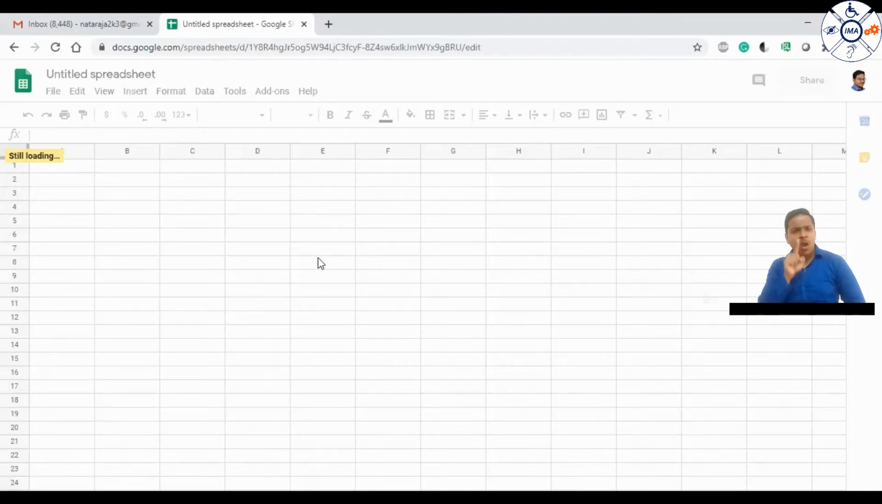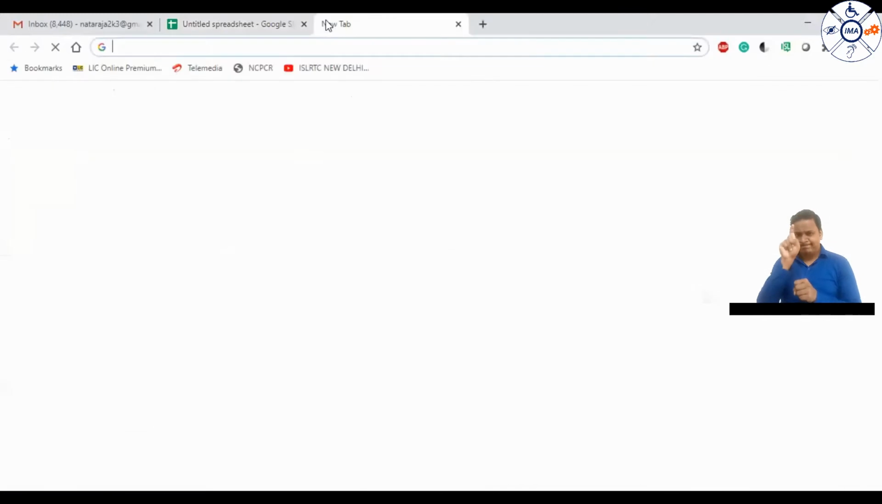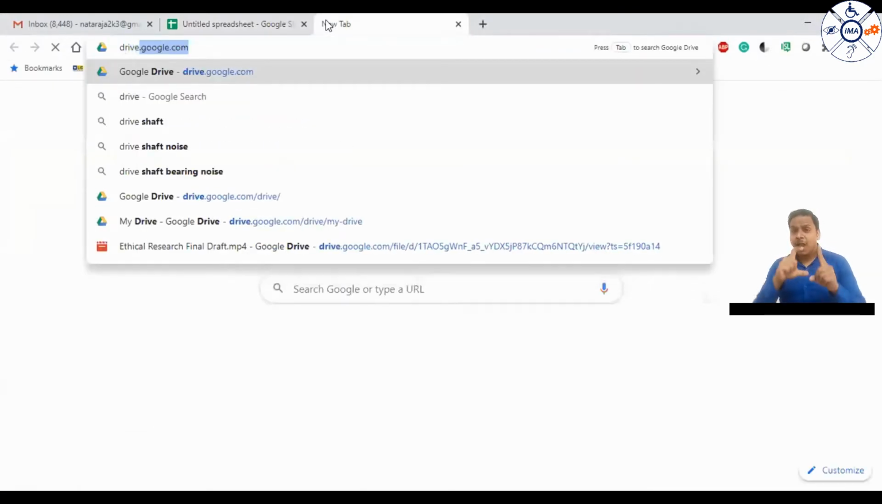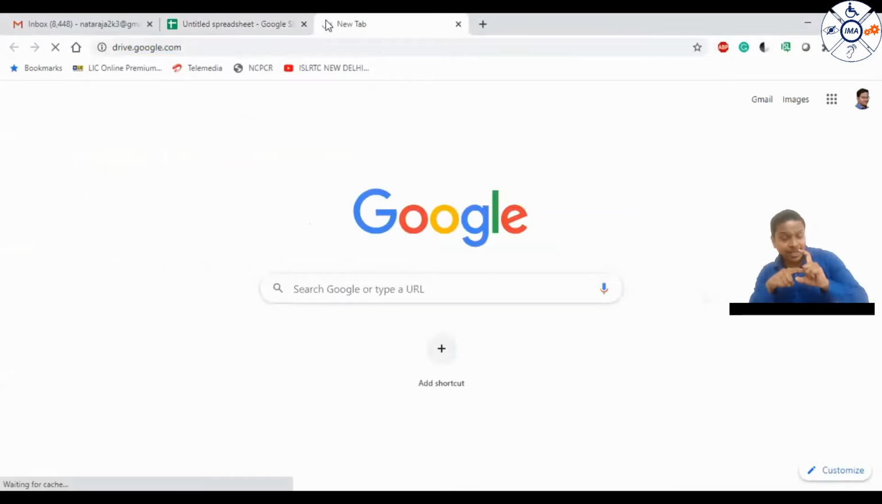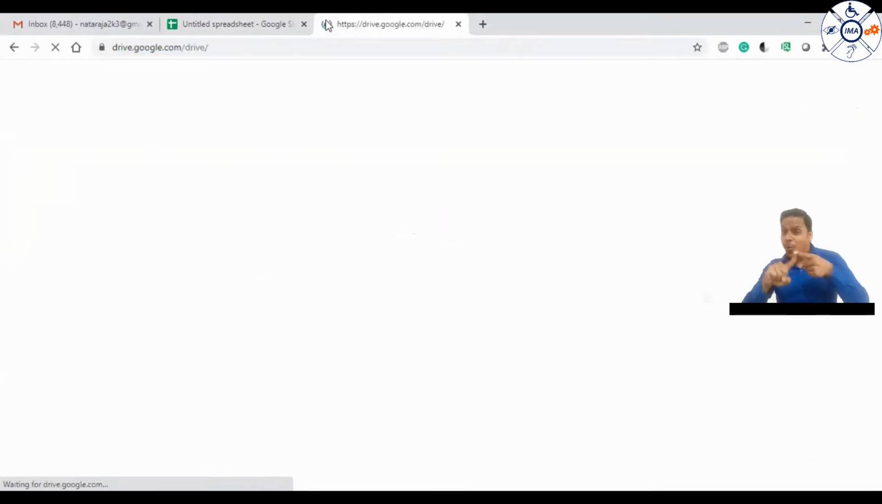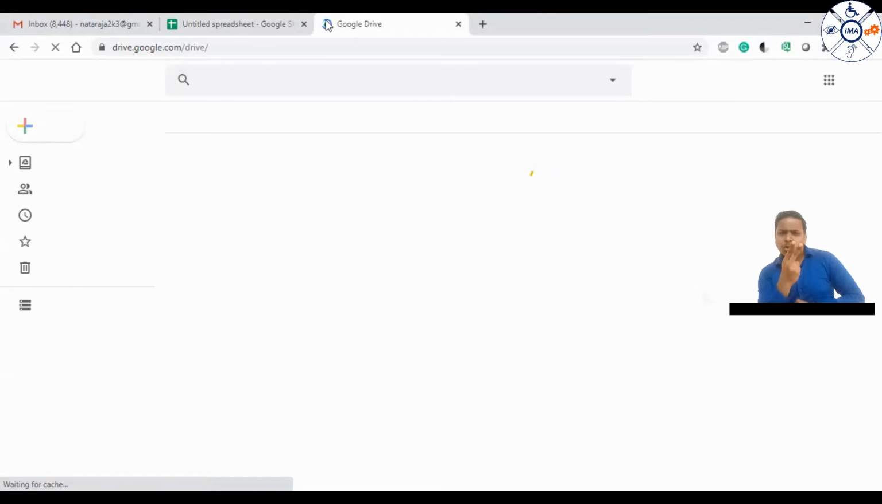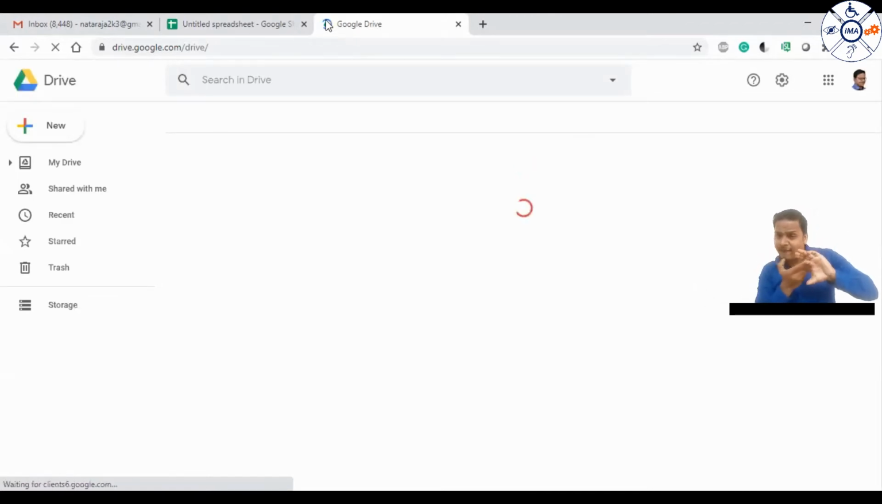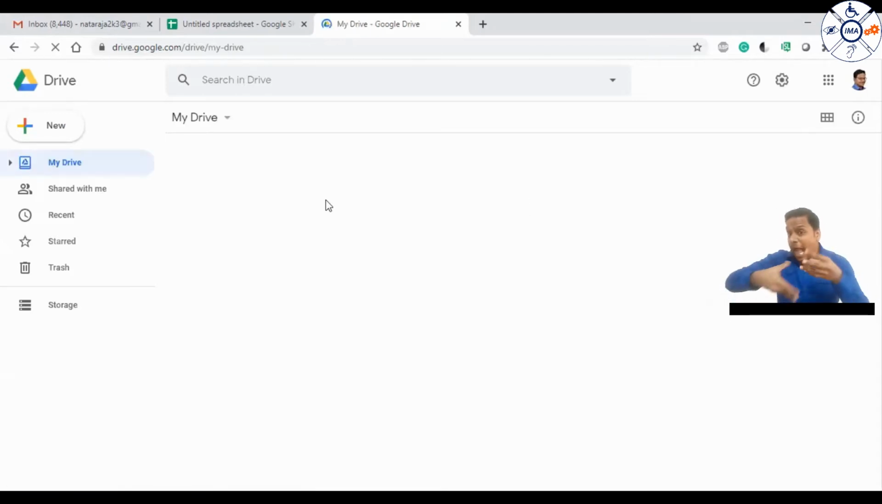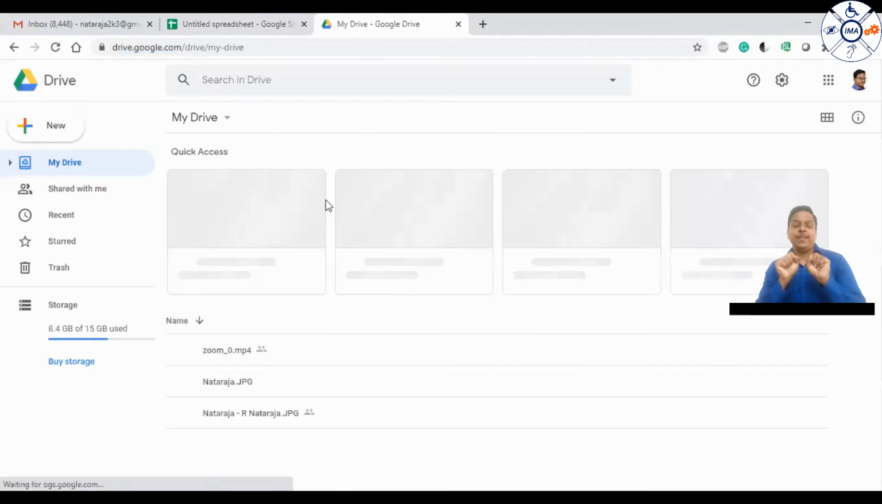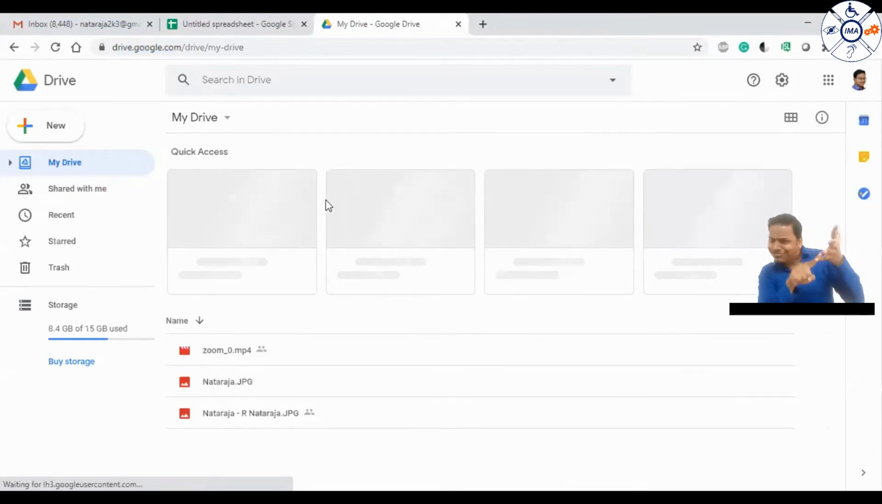Now there is one more way to create a Google Sheet. Again, go to the browser and type drive.google.com. This will take you to your Google Drive folder. Remember, only if you have a Google account can you access this Google Drive. It shows all the files and folders available in Google Drive.